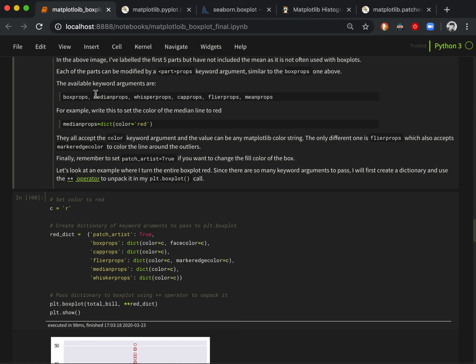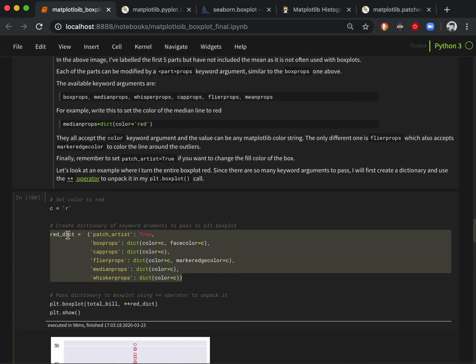As I said, there's loads of keyword arguments, so the best thing to do, as I'm going to do down here, is create a dictionary of all the keyword arguments I want to pass first. So we've got patch artist, box props, cap, flyer, median, whisker props. We set the dictionaries. They're pretty much all the same. They all have color equals C. Box props has face color equals C like above. And the only other different one is flyer props.